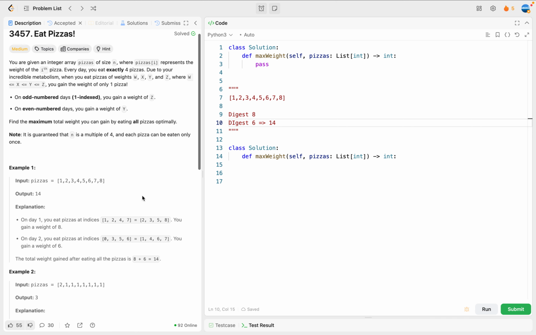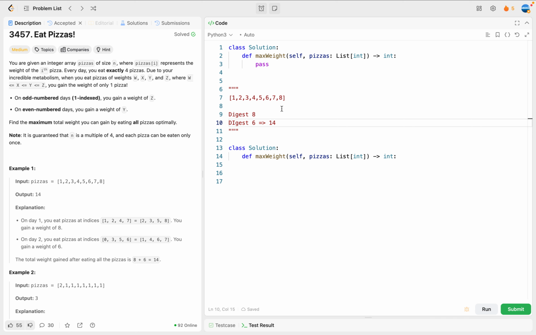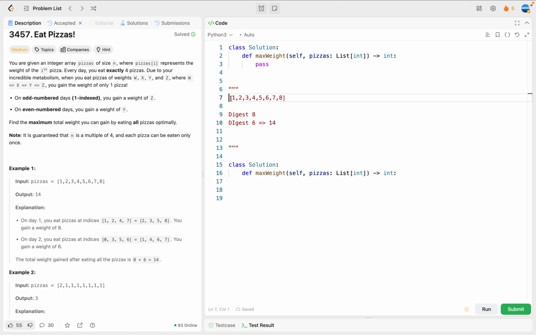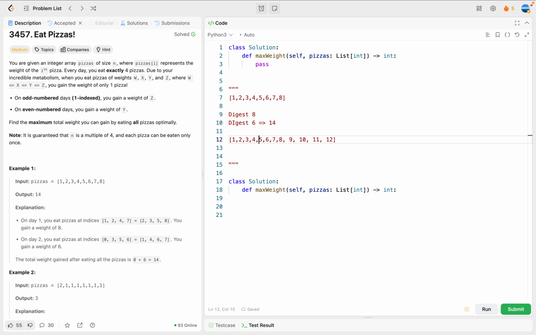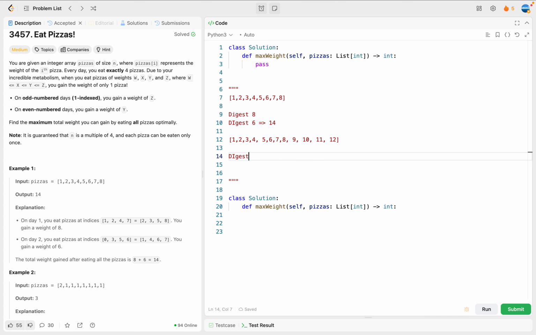Actually, this problem is not very representative, so you can use more: 9, 10, 11, and 12. So this you can eat 3 times. If you eat 3 times, it's guaranteed that you have 2 odd number days. On these 2 odd number days, I'm going to digest 12 and 11. And then on the other day, I'm going to digest 9. That's the plan. So how do we do this?